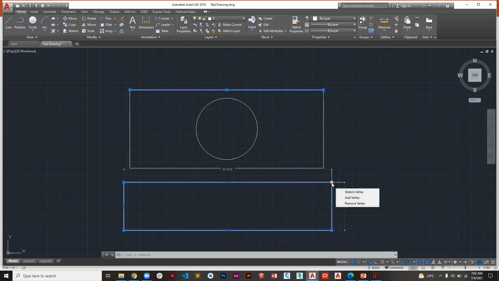You can stretch and lengthen it. But this one, you can stretch the vertex, like the edge. Or you can add a vertex or you can remove the vertex. Then if you try this one in the middle, you can see it also has different options. There is stretch, then you can add vertex, then also you can convert to arc. So let's start by looking at this one.